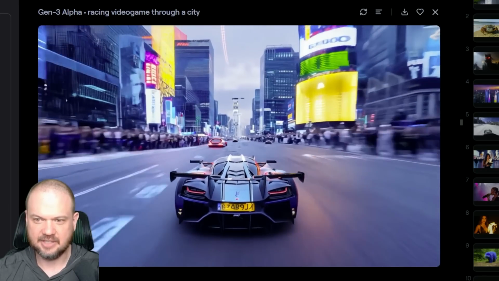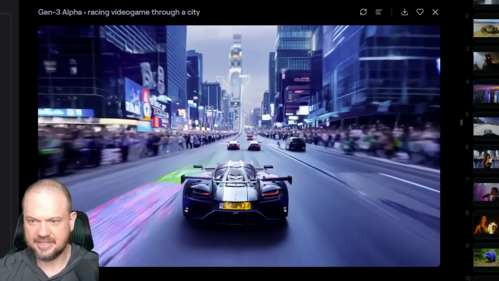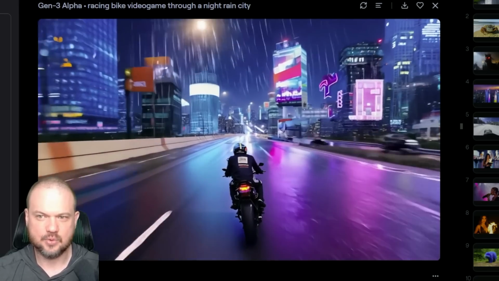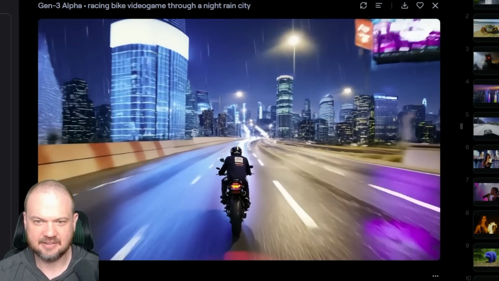Then we have a racing video game through a city. I absolutely love it. You got the crowds, you got the cars, you got the buildings. It's good. 5 out of 5. Racing bike video game through a night rain city. Again, 5 out of 5.